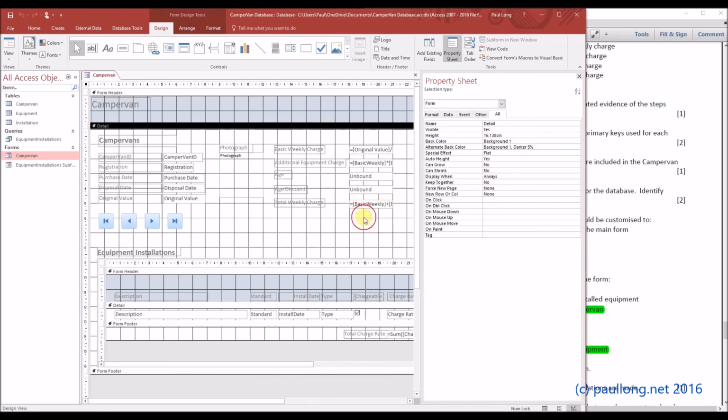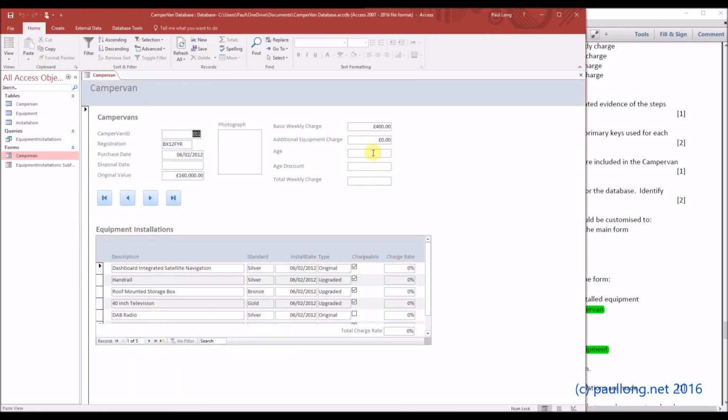Okay. Now of course, our discount, everything is 0 at the moment, so it's not actually going to be, well, you can see it's not showing up at all. But we have at least set it up so that it's ready for when we put in the age and the age discount. So we've done a lot of the basic calculations here.